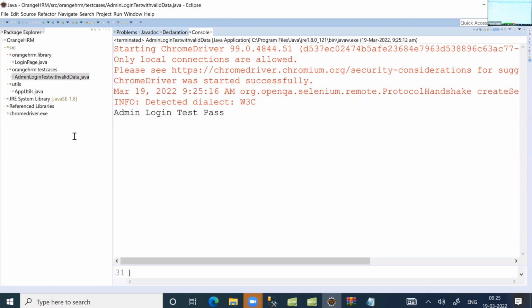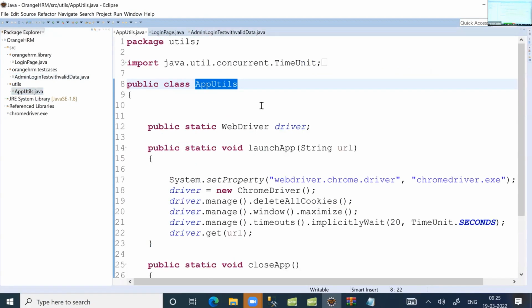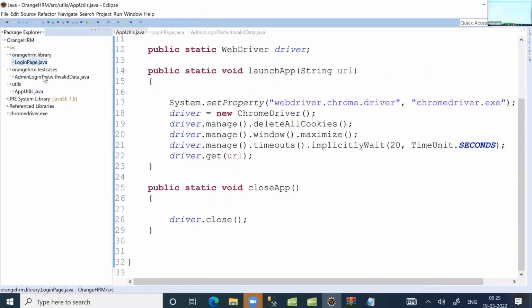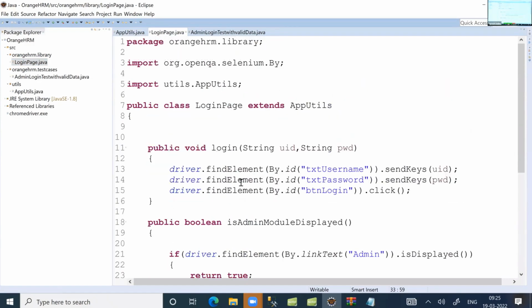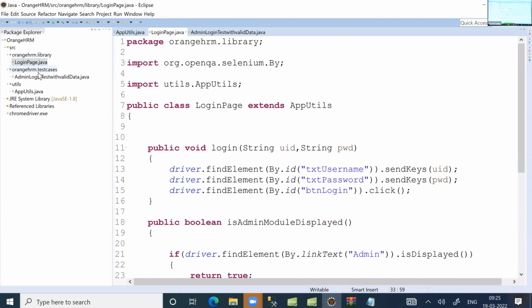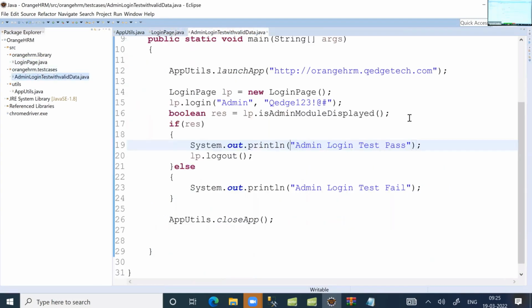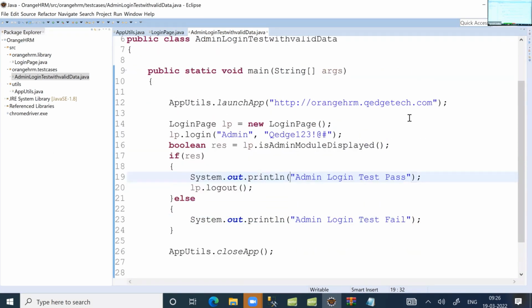Here in this program, I have demonstrated how to create static methods, when to go for static, how to create non-static methods, when to go for non-static, local variables, public variables, and inheritance. With the help of all these concepts, we have implemented one test case by creating some static and non-static functions. By calling the required static and non-static functions, we have implemented one test case, admin login with valid credentials.